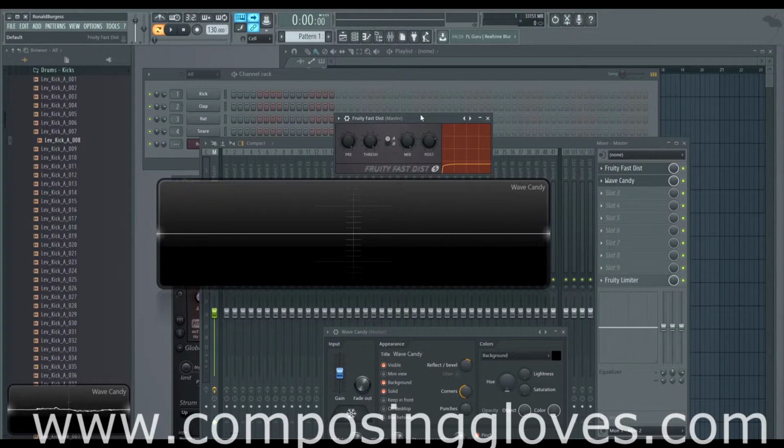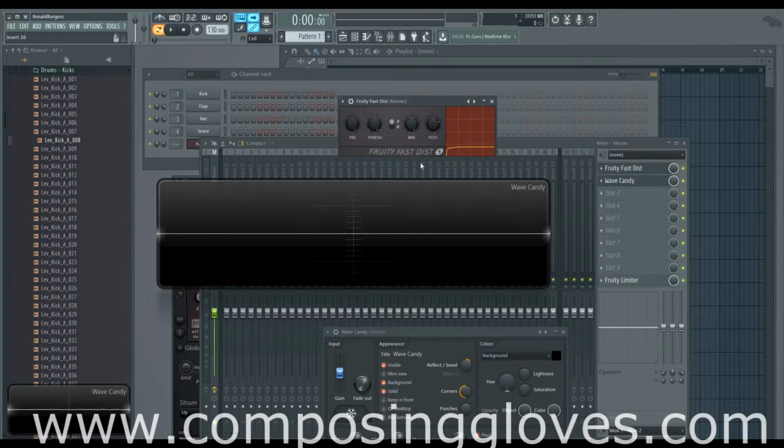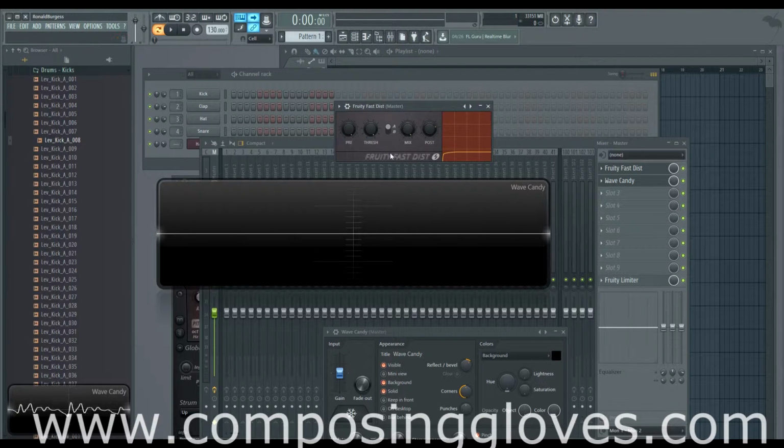This is a plugin that, for what it does and the fact that I have Fruity Wave Shaper that can let me do exactly what I want to do without having to guess about secret settings, I'm just going to use that. But if I'm looking for something quick and fun, not that Wave Shaper isn't fun or quick, but if I'm just going to throw it on there and forget about it, then this might be what I go with. So that's the Fruity Fast Distortion plugin.